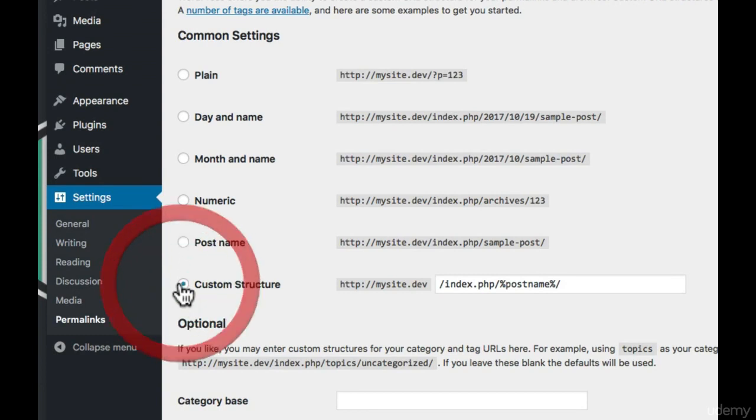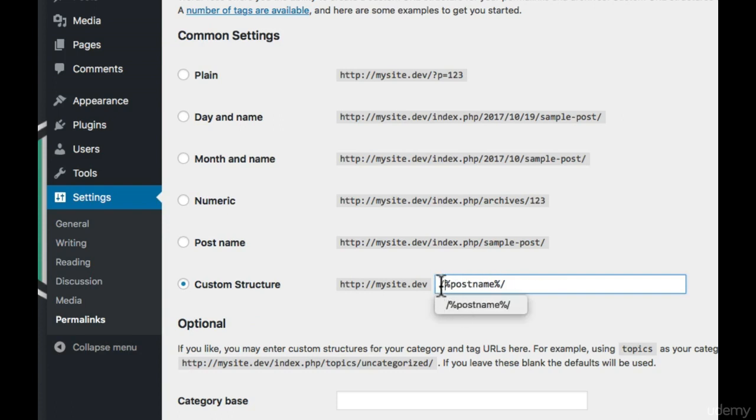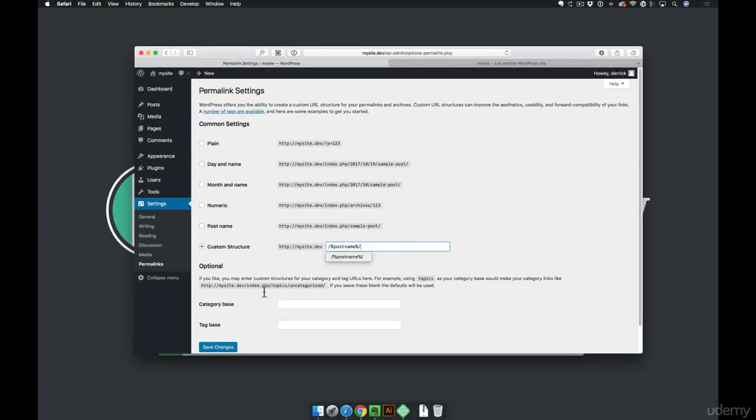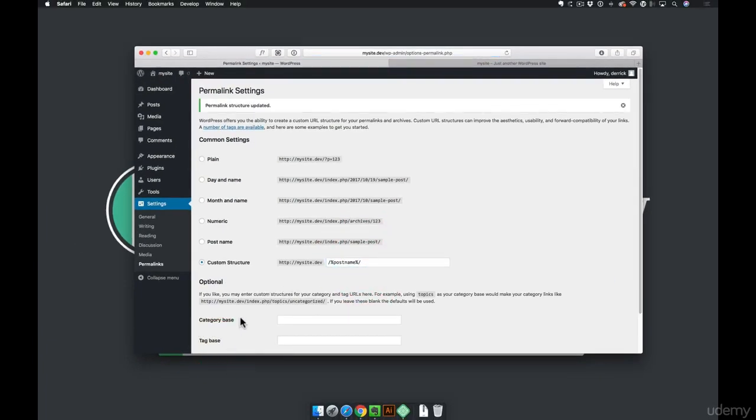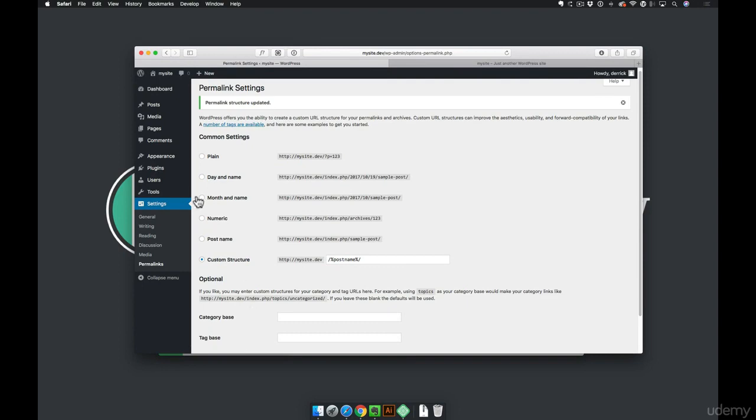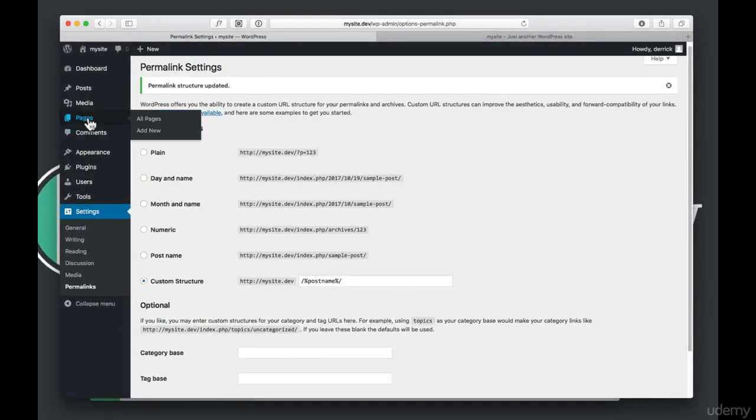So I'm going to click on custom structure and just delete this portion right here, this index.php and then the slash. I'll hit delete, and now it just has this slash percent post name percent slash. Go ahead and do that and then hit save changes. That way our links moving forward will be much cleaner and simple. Okay, with that done, let's jump over and take a look at pages in WordPress.